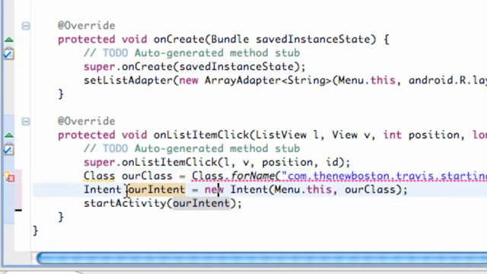I just wanted to show you guys that we can start an activity in this manner, where we set up a class and then we set our intent, and it uses a class variable, and then we can start our intent. That's basically the end of this tutorial. Obviously we're getting errors, but we're going to finish that up.